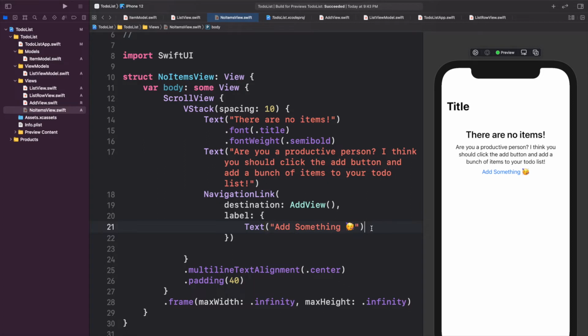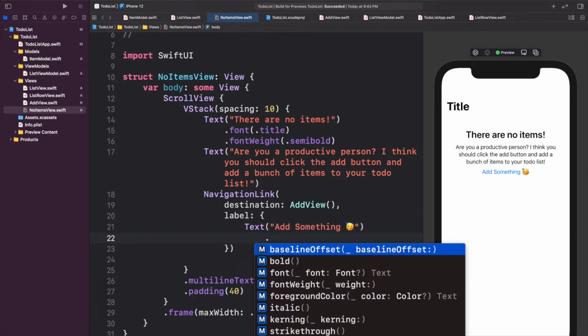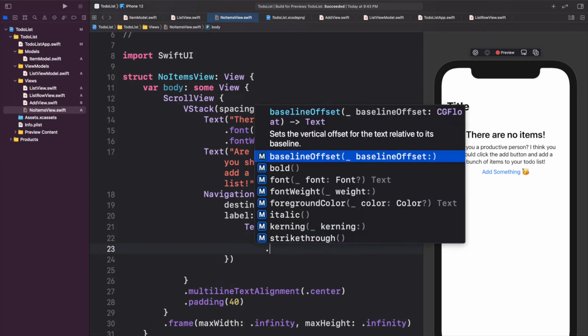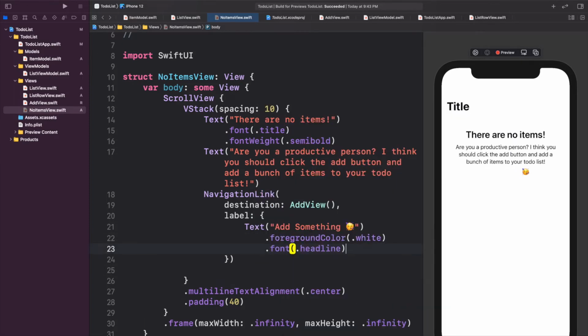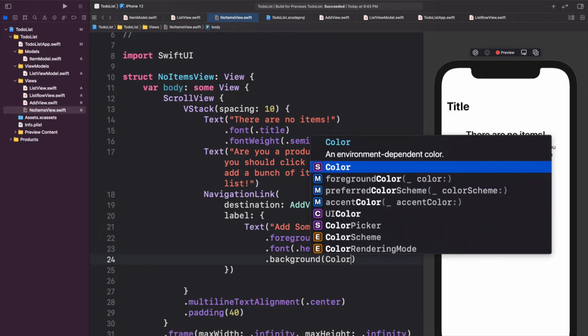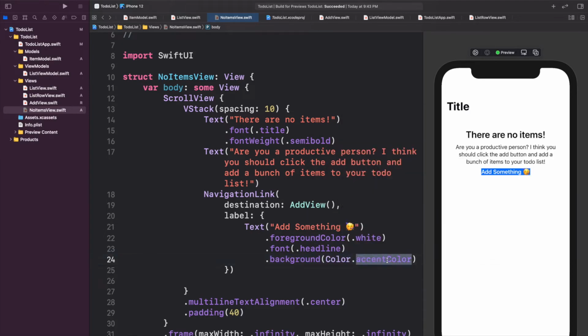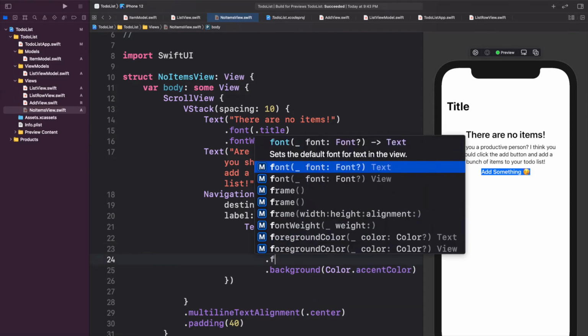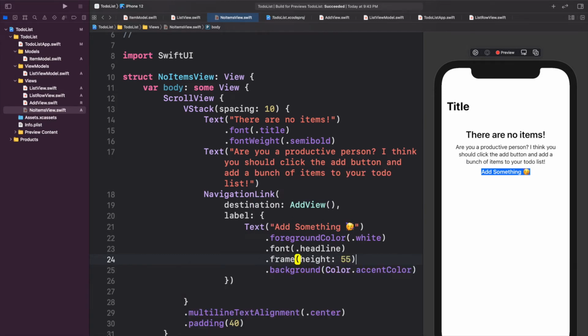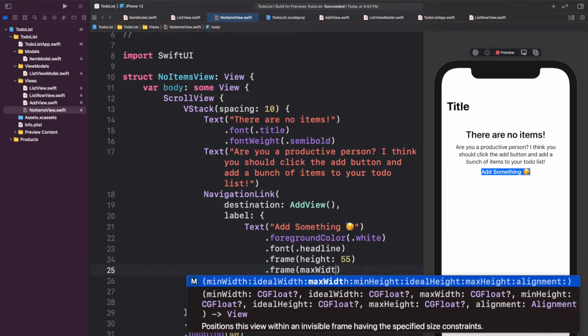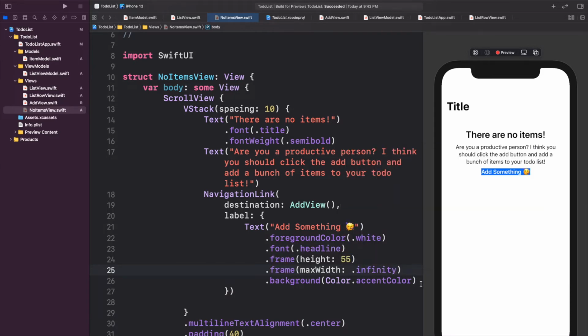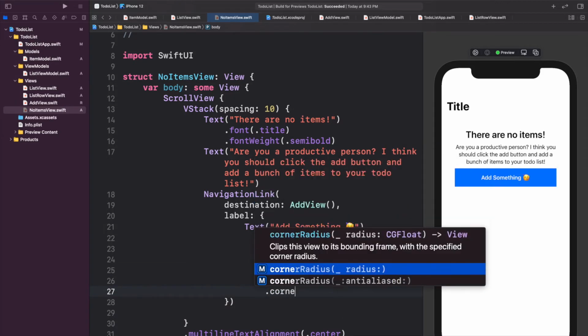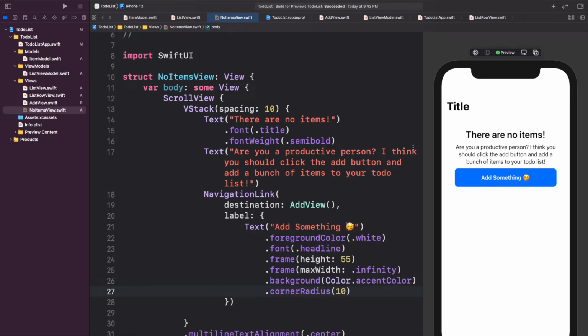Let's give this some formatting. So let's do maybe foreground color of white, font of headline. Let's give it a background color of Color.accentColor. And we're going to update this accent color in a second. By default, it is blue. That's the blue that you see across the whole app when we create buttons. But before this background, let's add a .frame with a height of 55 and a .frame with a max width of infinity. After the background, let's add .cornerRadius of 10. Now our button looks pretty good.